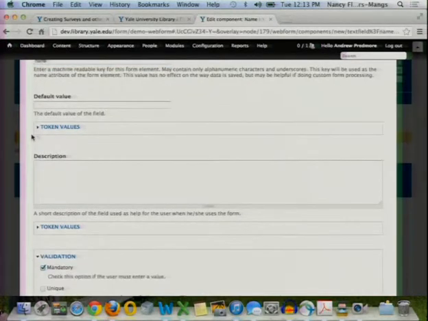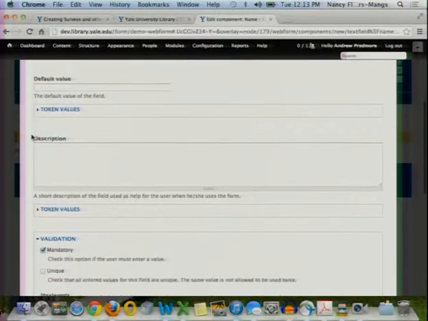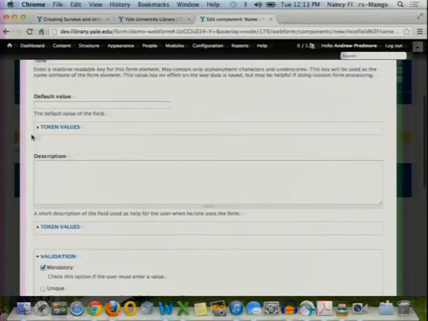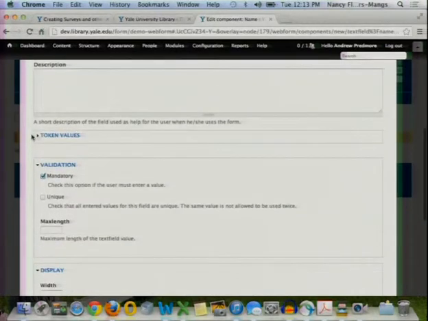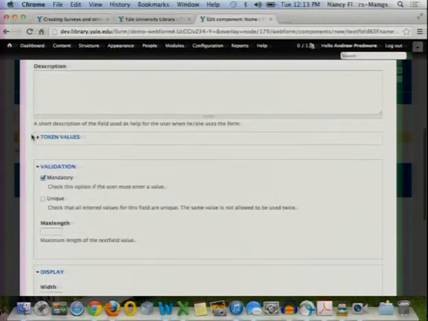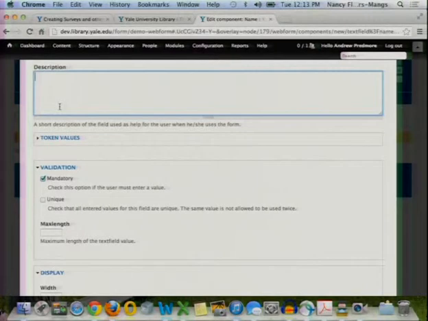In fact, there might even be modules that hide that from end users. You can set a default value. For instance, if you have an option list and you assume 90% of people are going to choose the first option. I'm not going into tokens yet because those are advanced. You can set a descriptive text, right? To help people understand what should go in this field.